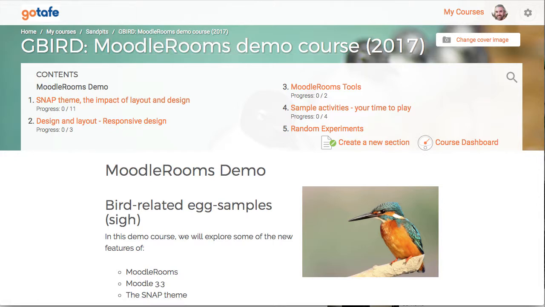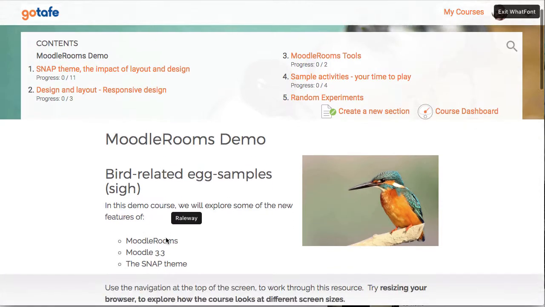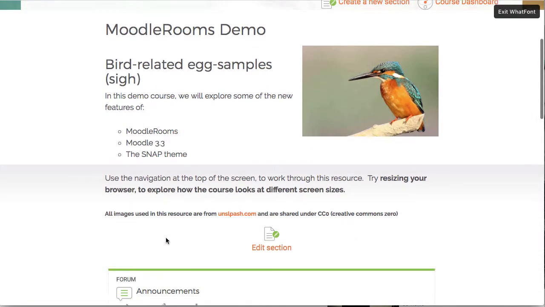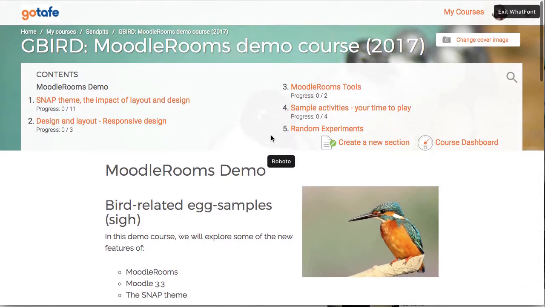This is now utilising the fonts that are on the GOTAFE's public website. So for instance, I'll just show you this. This is the Montserrat font. Lower down, we have the Raleway font. This is a sans serif font. It, I think, provides good screen readability, but I'd like your comment on that.